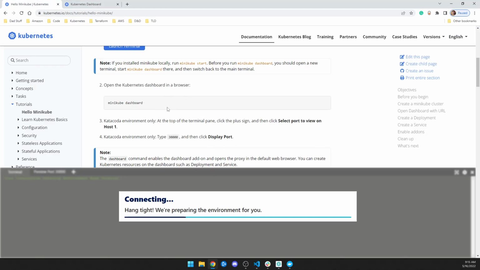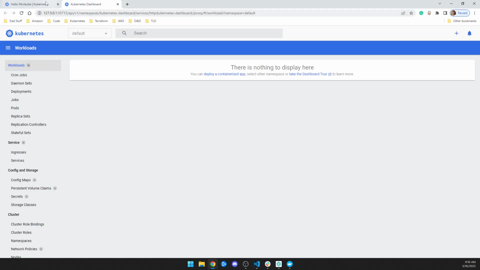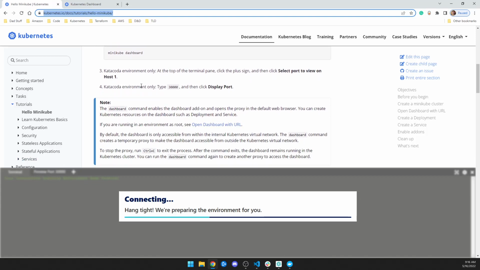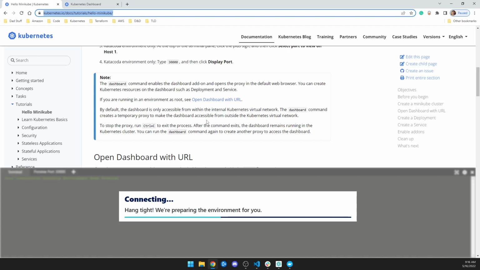Since I'm not in this other environment, I don't know that I need to do this because it launched it in my browser automatically, and it's on a different port, but we'll see what happens. It may have installed some prerequisite stuff, which is why we're not seeing the Katacoda. So anyways, let's check out this note.